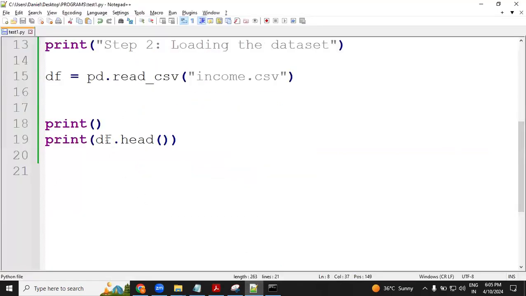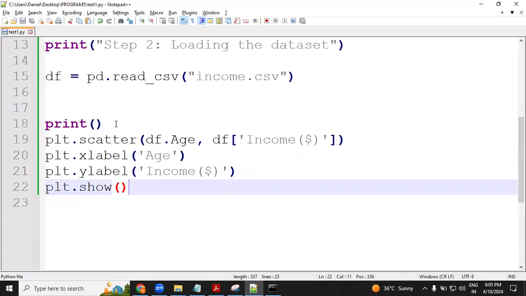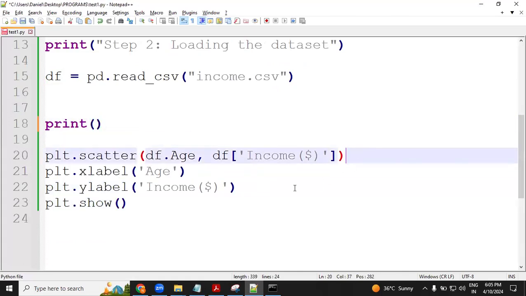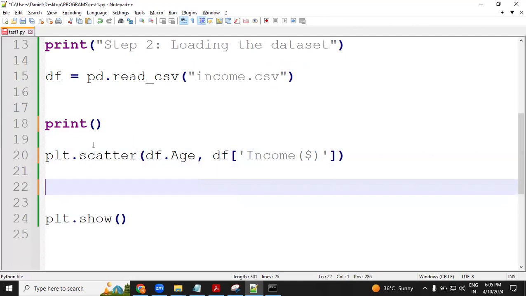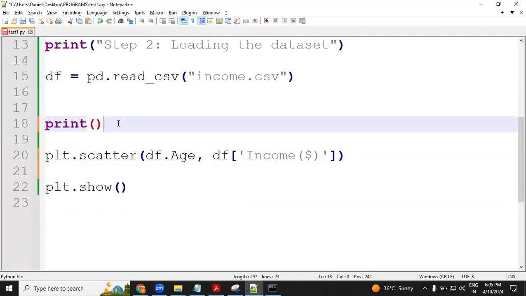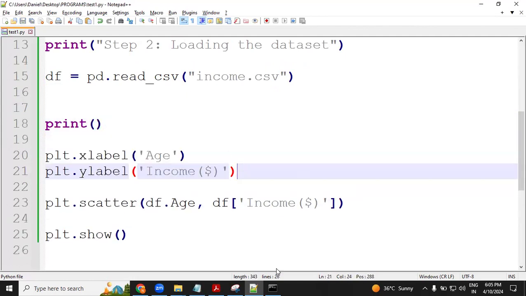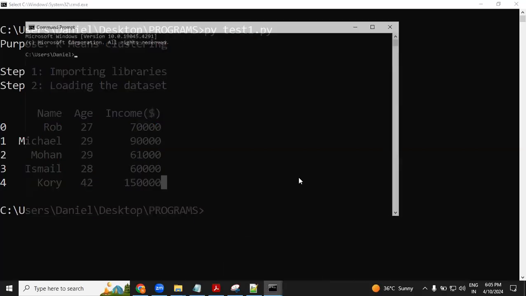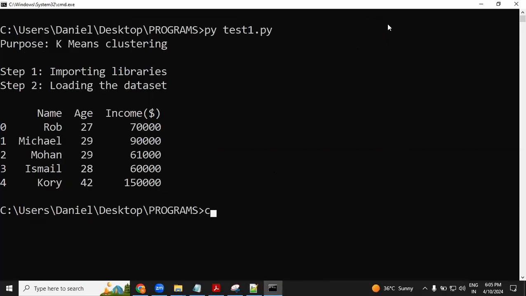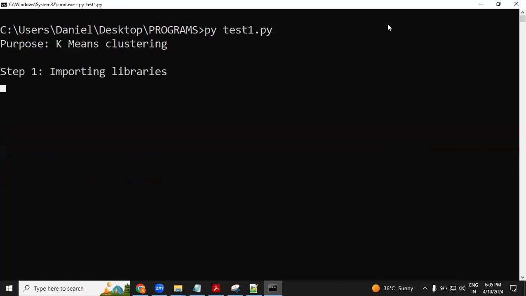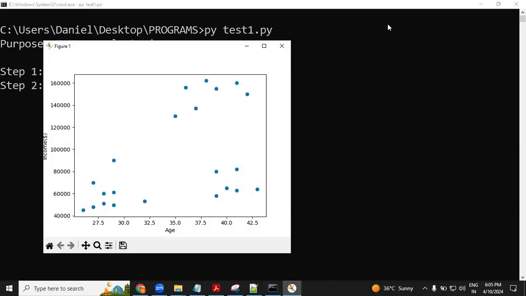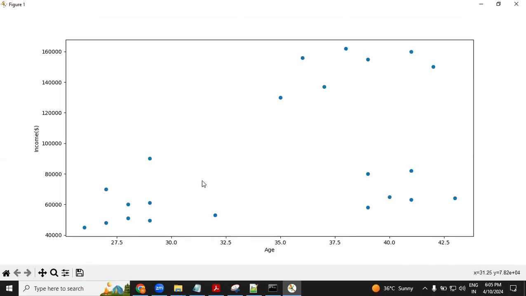We are simply applying data visualization. Yeah, I'm sure you can understand this. Good.